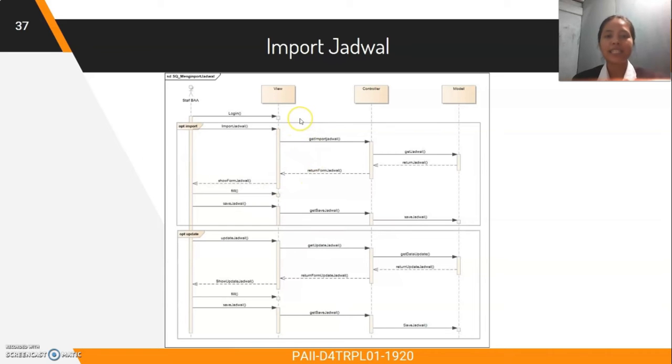This is a sequence diagram of the import schedule function performed by the BAA staff. In the sequence diagram, there are two activities named import and update. The first step taken by the BAA staff is to log in to the page using the login method, then send a request using the import jadwal method, then submit a request to the model object.